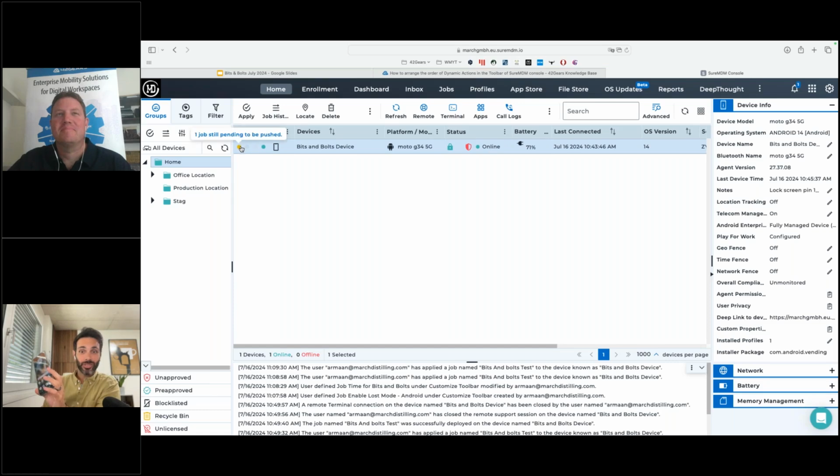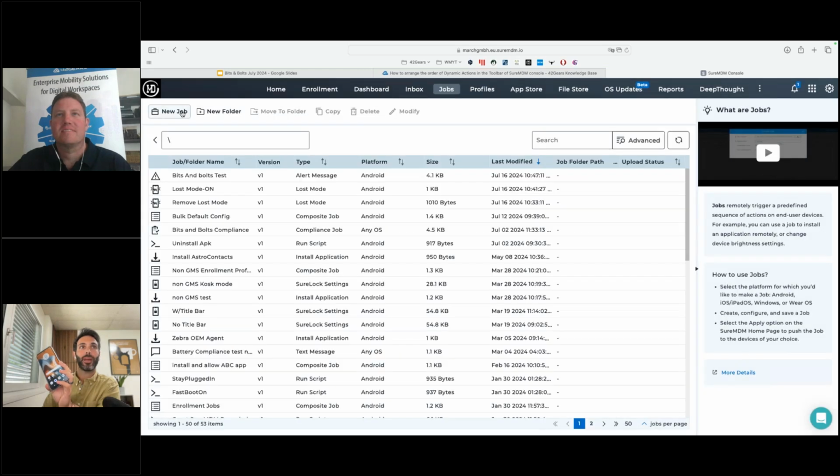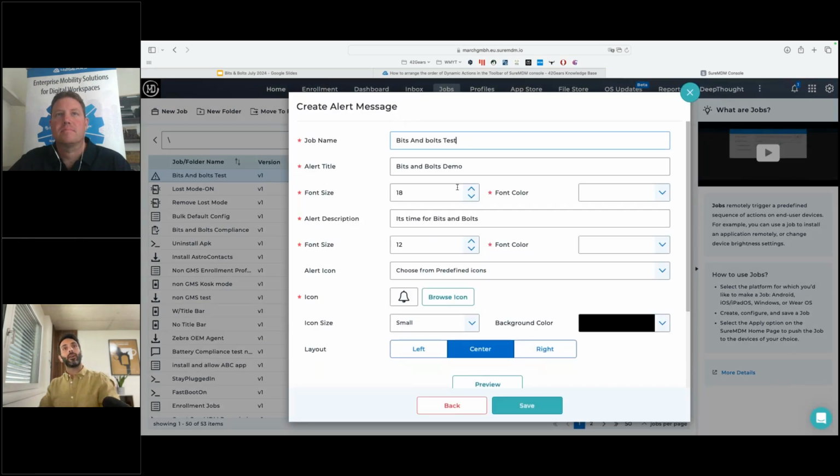The alert notification is quite interesting as well, just as a little bonus. If you ever have played around with it or want to see what it does, you can click here, modify, and it essentially lets you customize an entire display. So it's not the same as if you were, let's say, using the messaging option. There's no option to message back to the MDM console. But here I had created an alert that said bits and bolts test. That was just the name of the job. But the alert's title was bits and bolts demo.